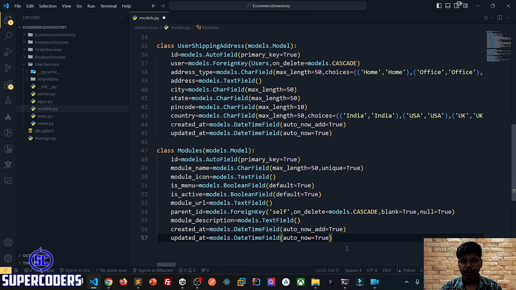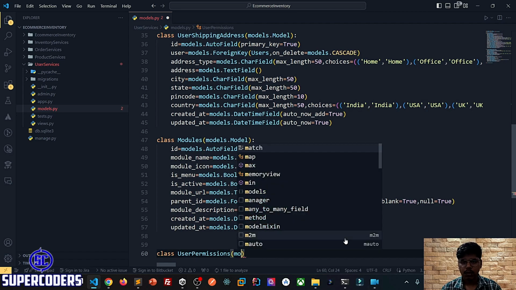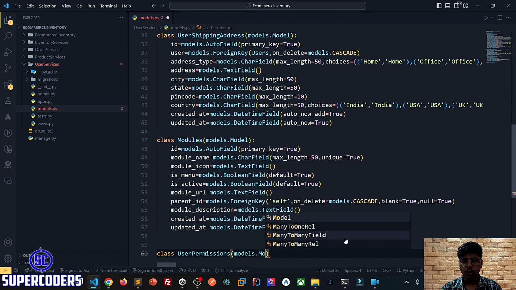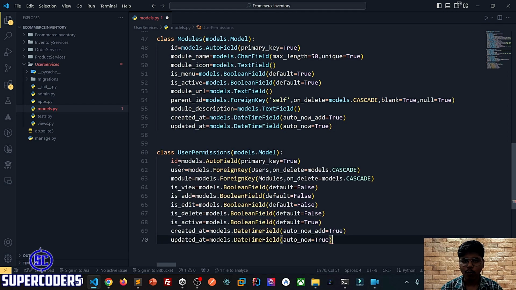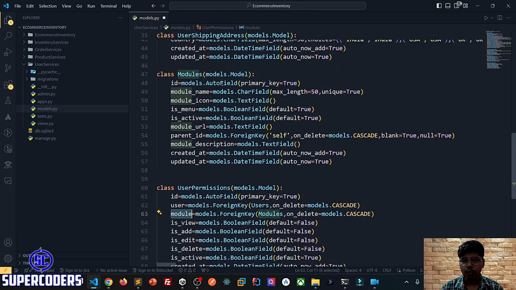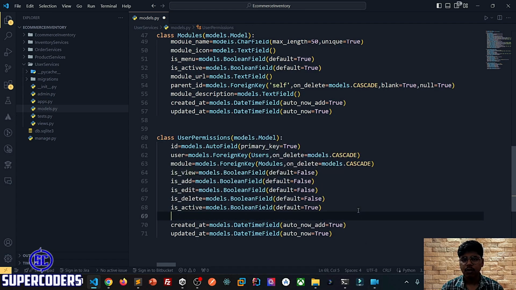Now after that, let's create another table. So coming here, class, I can add user permissions. So class UserPermissions, models.Model. Yeah, it is showing autocomplete suggestions in Copilot. So it has ID, users, modules. Basically, modules is modules. Is view, default, add, edit, delete, is active, created at, updated at. Also, I can add domain user ID, domain_user_id.